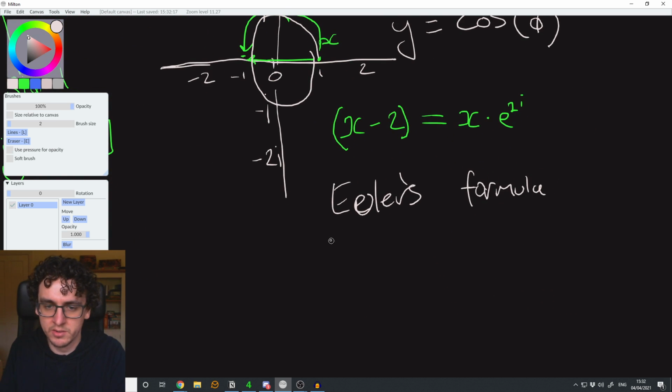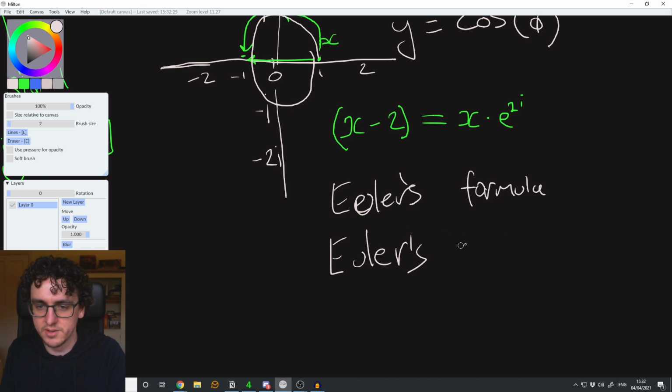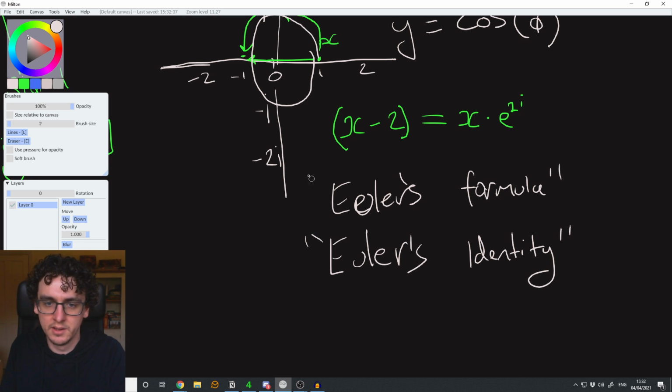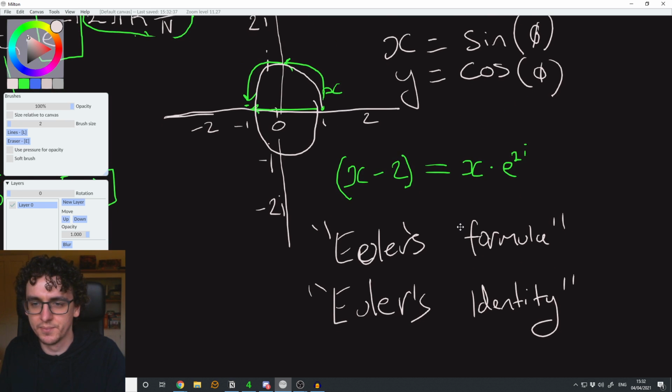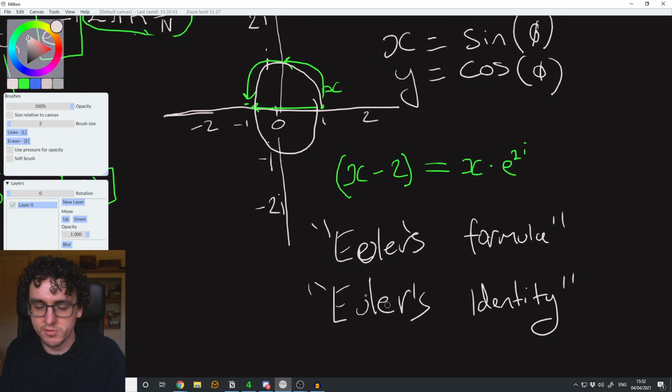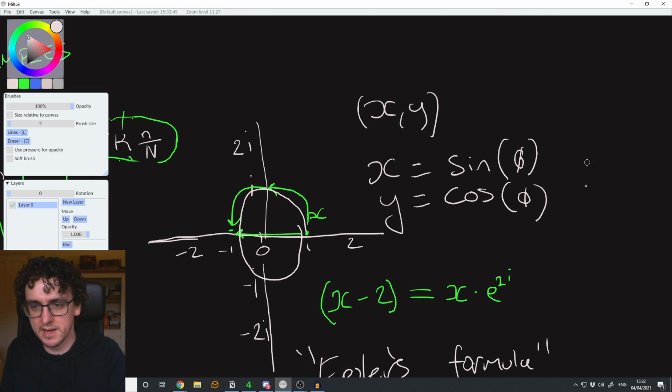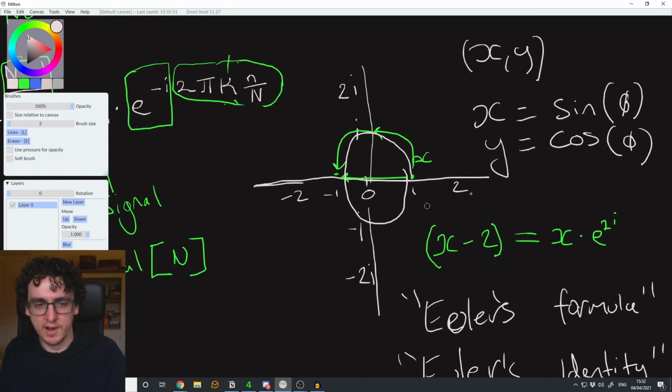And you'll also hear sometimes Euler's identity. Sorry, I should call it Euler's, not Euler. So these are two. Just put these into Google. But what I'm trying to get at is this Euler's formula is just the same as doing something like this. Right.